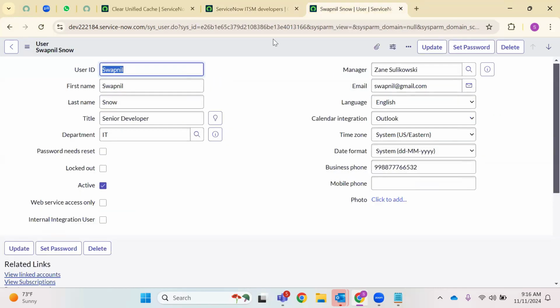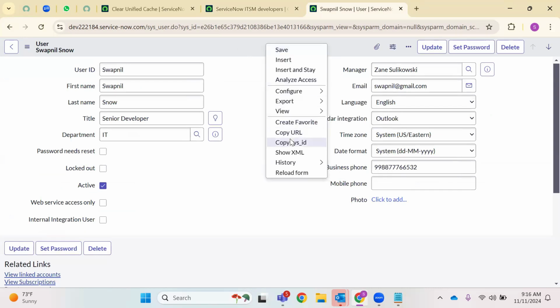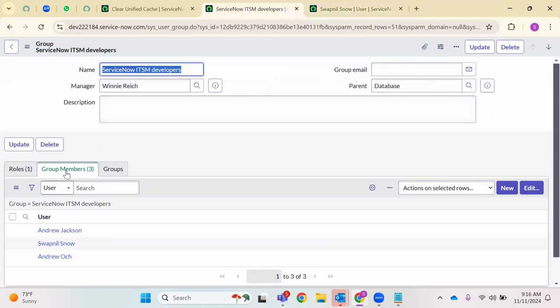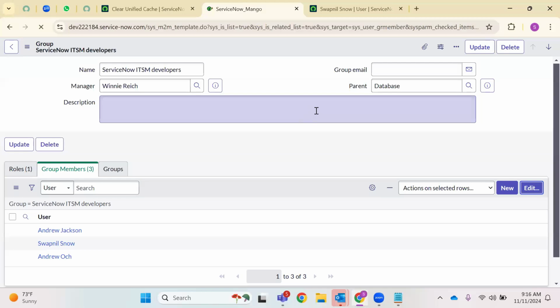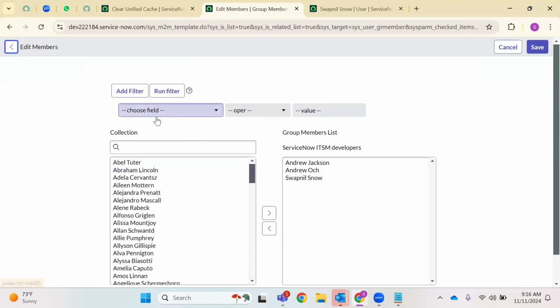But now if I take the sys, see, this is the header banner, guys. Just give a right click, copy sys. Just come here on the group members, or wherever you want to search the sys of that user. Here you can use this sys, which is a field, and the operator is, and paste that value. Okay, run the filter.